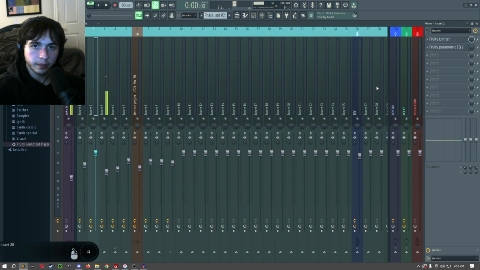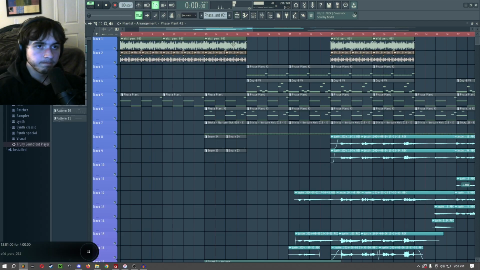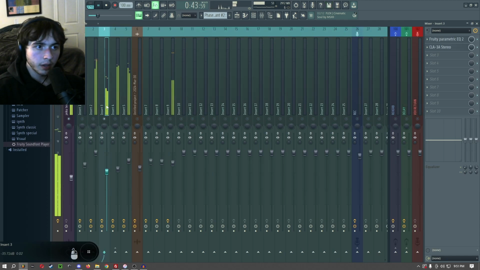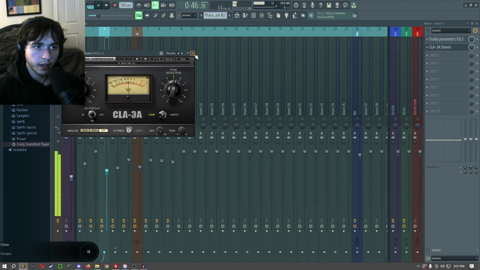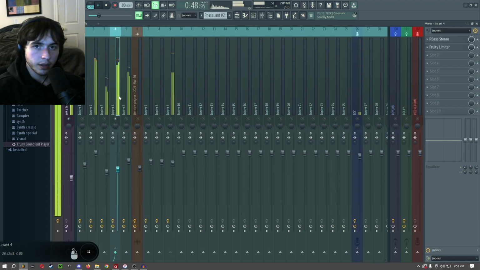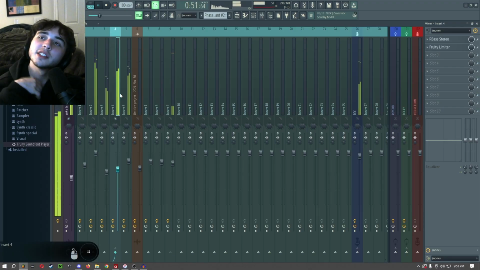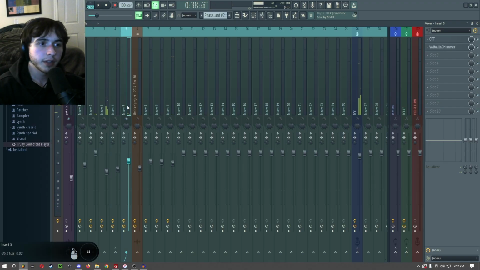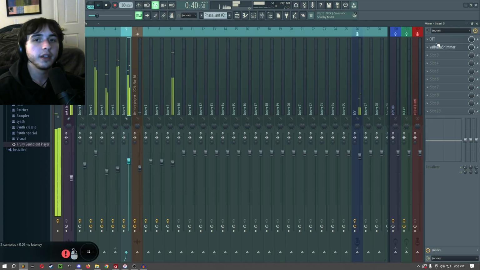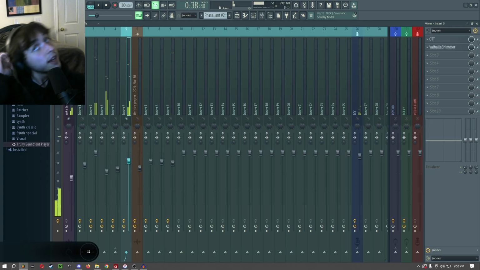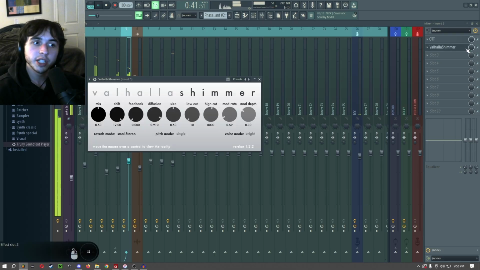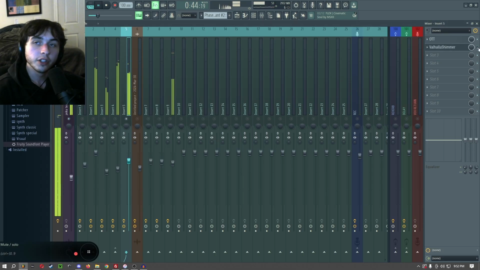As far as how these are mixed, I don't think it's anything crazy. Let's see. There's a limiter, and then there's like a CLA 3A, and then there's an R bass on the bass to bring out, I don't know, it just makes it fatter. It brings out the low end better. I use that pretty often now. Oh, and the lead has an OTT on it. Kind of adds a little bit. And a shimmer. The shimmer brings it out.